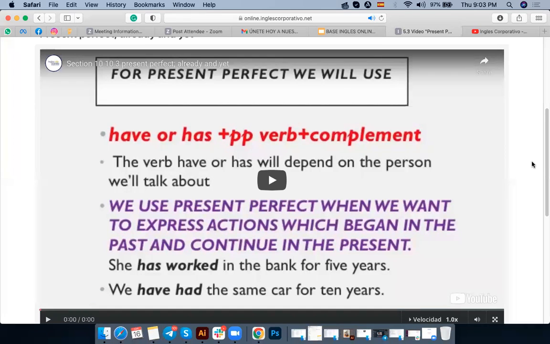We use present perfect when we want to express actions which began in the past and continue in the present. She has worked in the bank for 5 years. O sea, ella empezó hace 5 años a trabajar en el banco. Ahorita está trabajando en el banco. O sea, es una acción que empezó en el pasado y está en el presente, mas no sé si va a continuar en el futuro. Por ejemplo, I have eaten red meat daily for 10 years. He comido carne roja diariamente por 10 años.